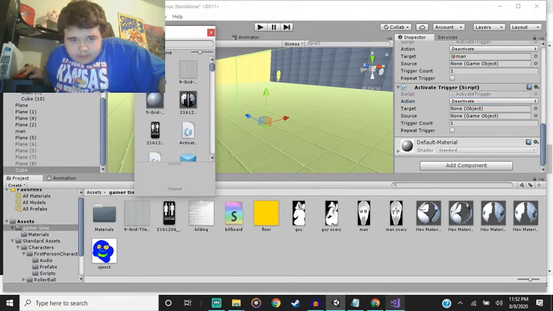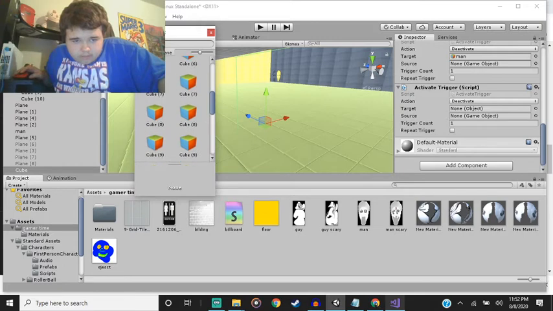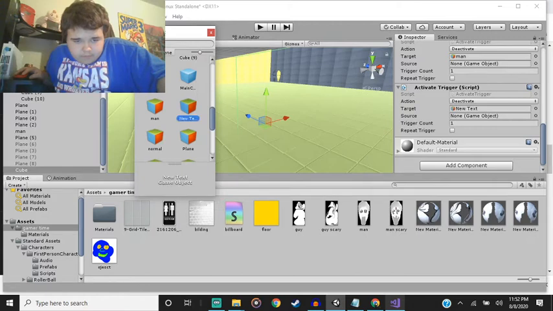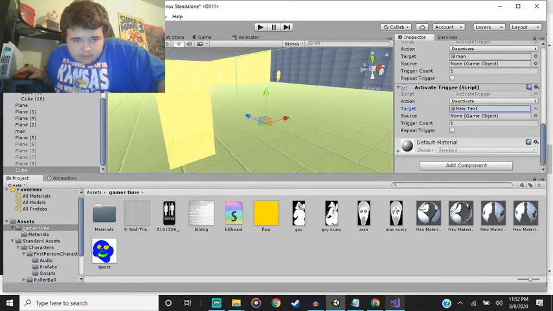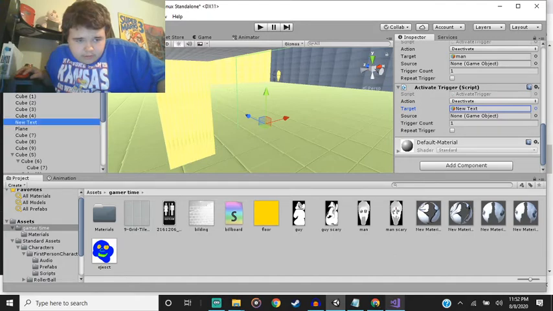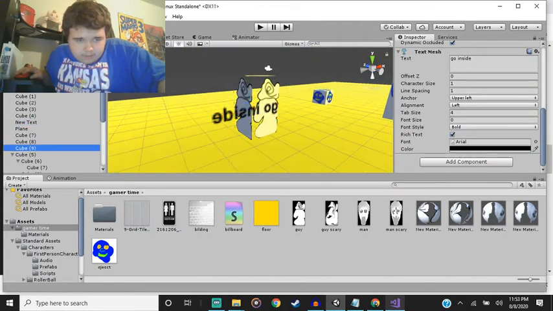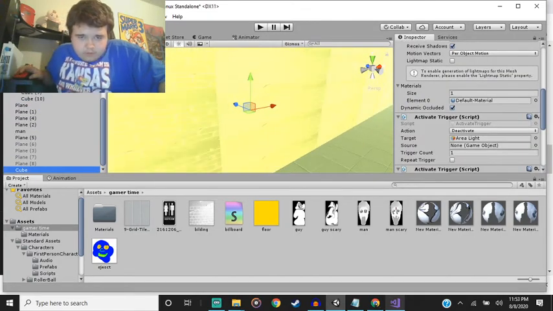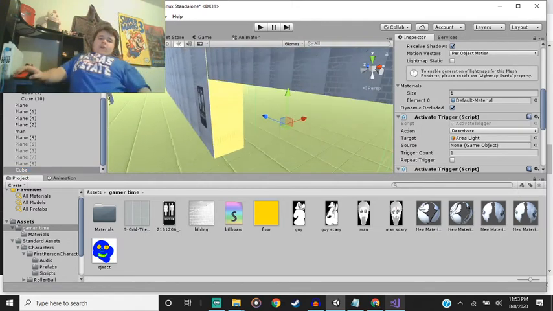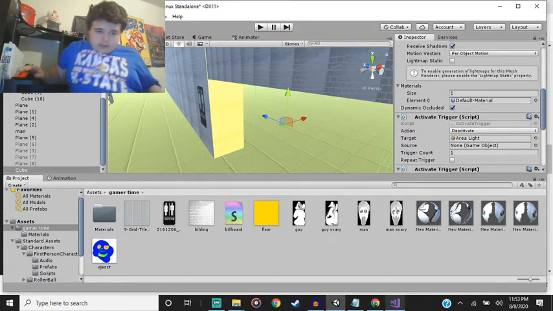Deactivate that 3D text. That's a big one that needs to be deactivated. 3D text. Main camera, no. New text. I think that's it. What is new text? Yeah, that's it. Okay. This is gonna be getting rid of all that stuff. Alright. And activate. Okay, I'm gonna take a long time doing this.